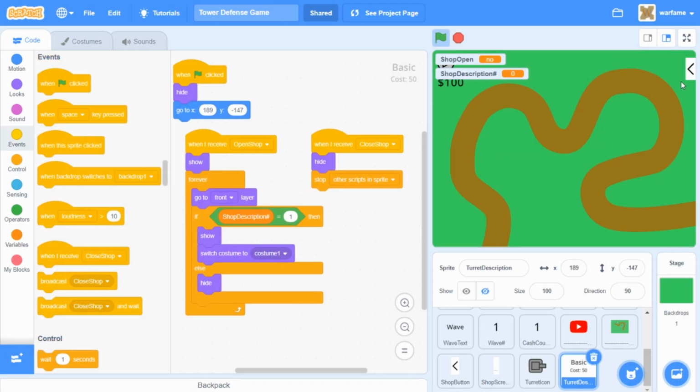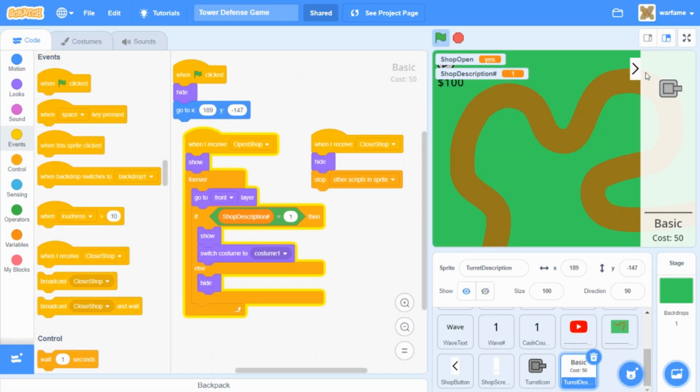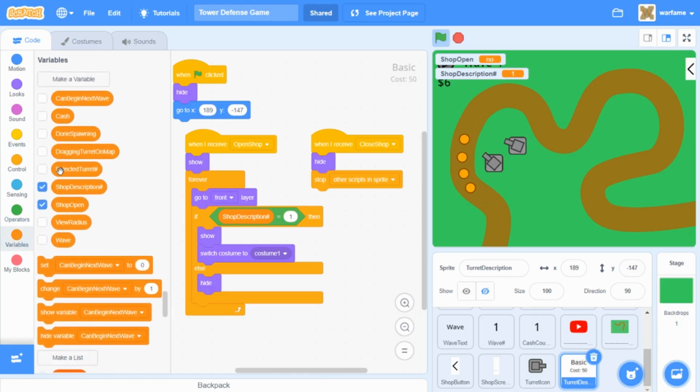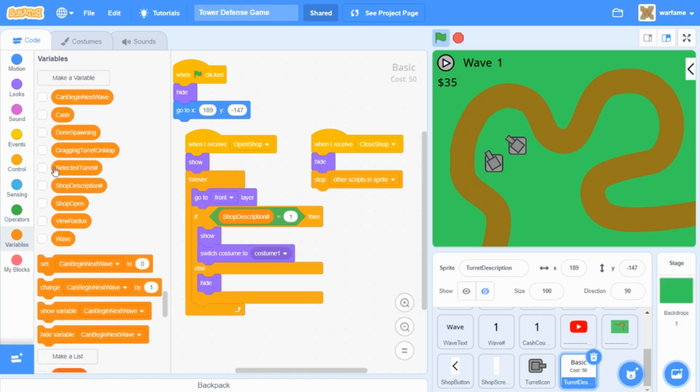So let's try it out. When the shop is open, then our description works, and then once the shop is closed, the description does not show up anymore. Alright, cool. So let's try this game out. I'm going to purchase 2 turrets, and I'm also going to hide these variables. Okay. Now let's continue on the game to check if everything works.